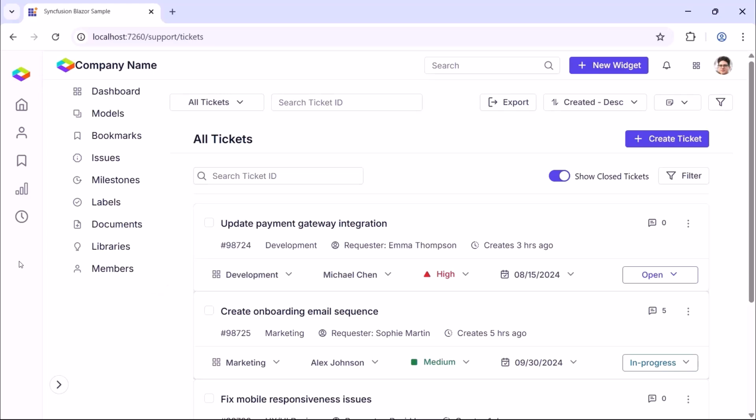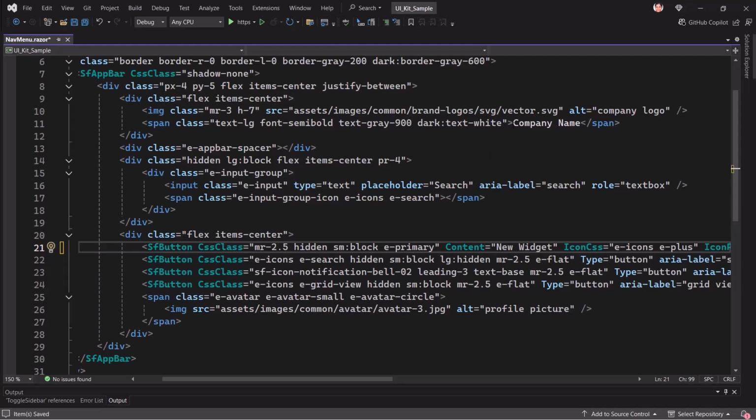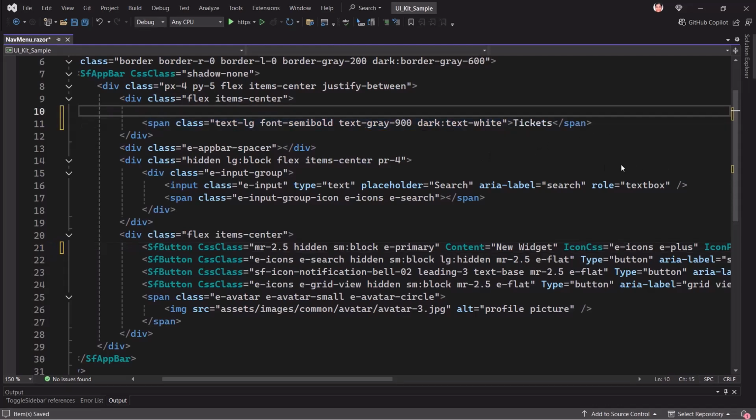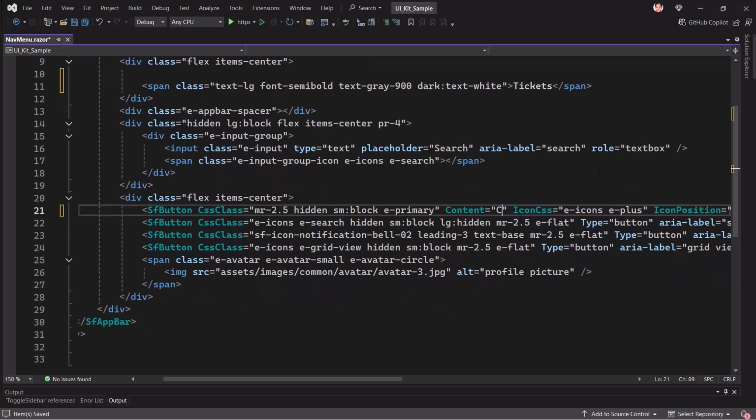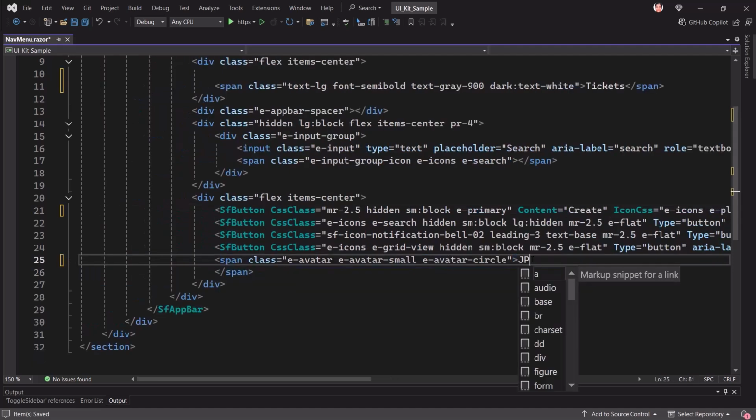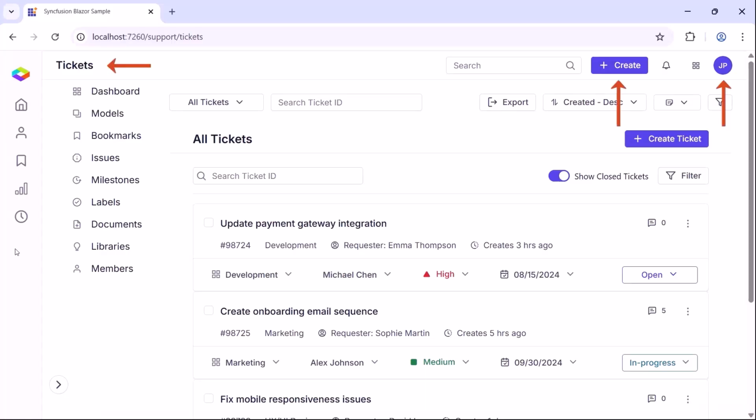With all essential features added to the ticket viewing page, I now customize the components to align with the application's requirements. For the navigation bar, I replace the default company logo and name with Tickets and change the new widget button label to Create. Additionally, I update the profile picture to a more professional look. These updates are successfully reflected in the output.